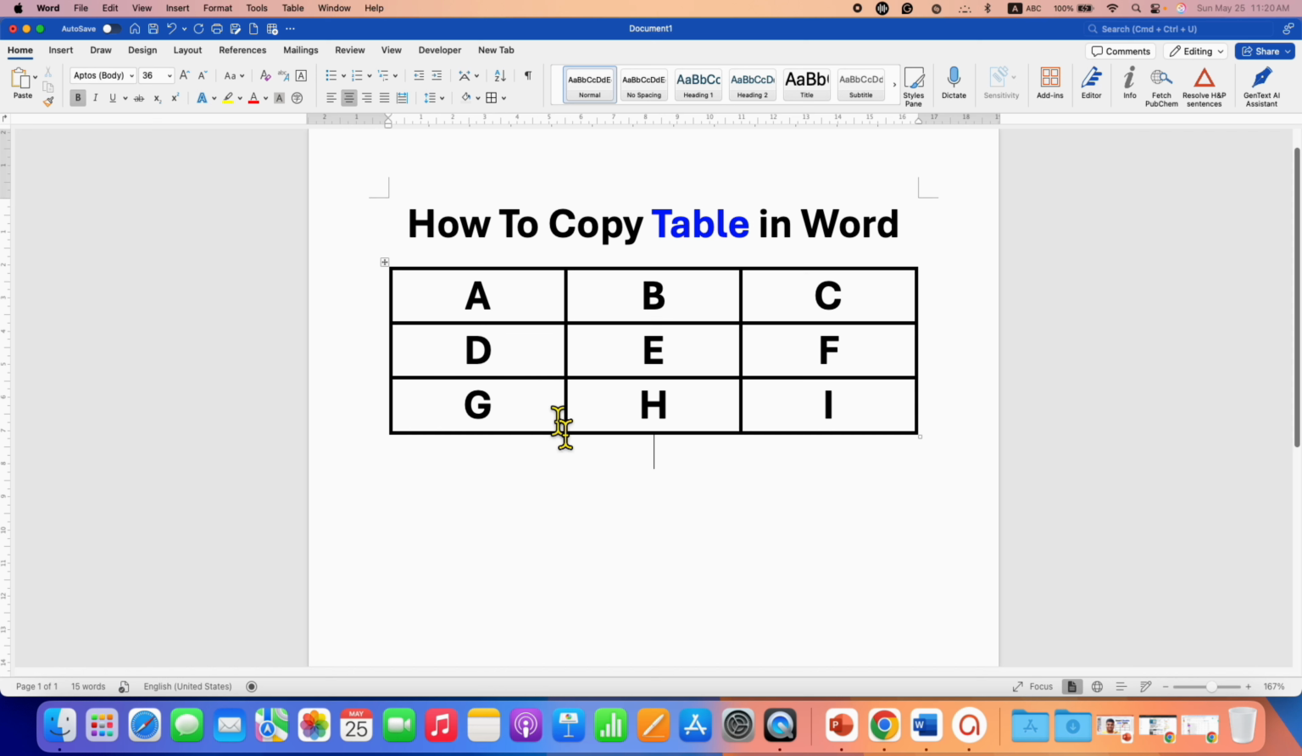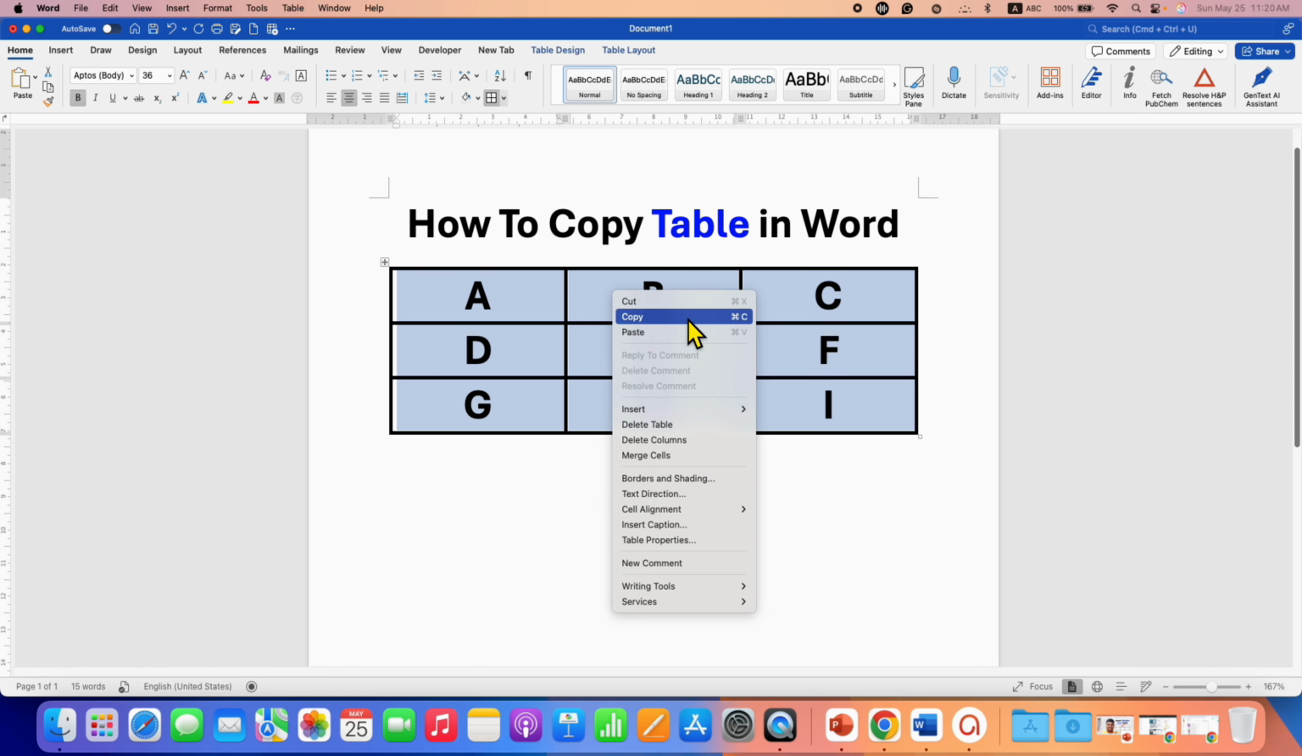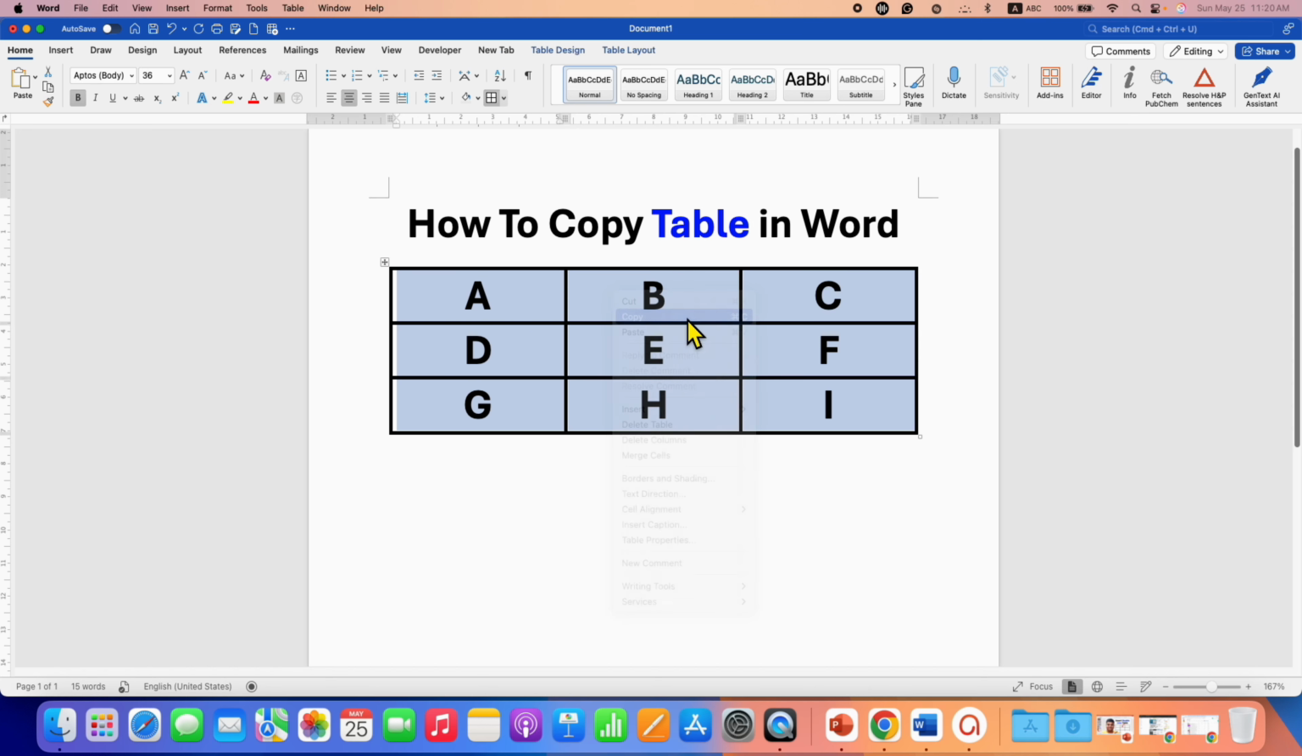So, the solution to this is you need to click inside the cell and select the entire table like this. After highlighting the table, when you right click on the table, now you will see the option of copy. This will copy the table as well as the text inside the table.